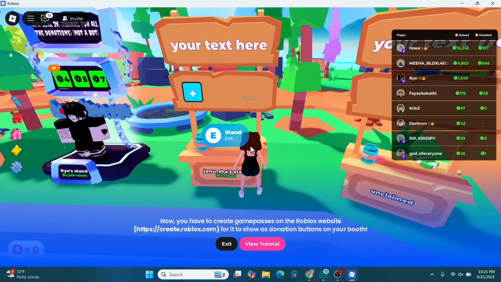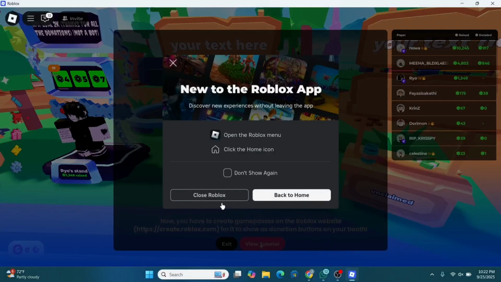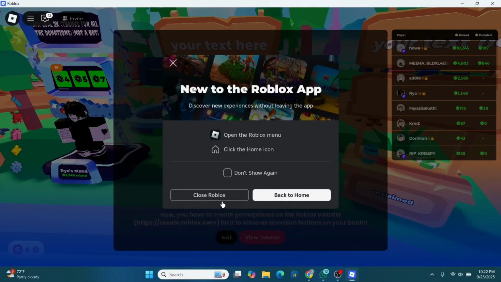And that's it. Now you've successfully made a game pass for Please Donate. Now people can support you by donating Robux.